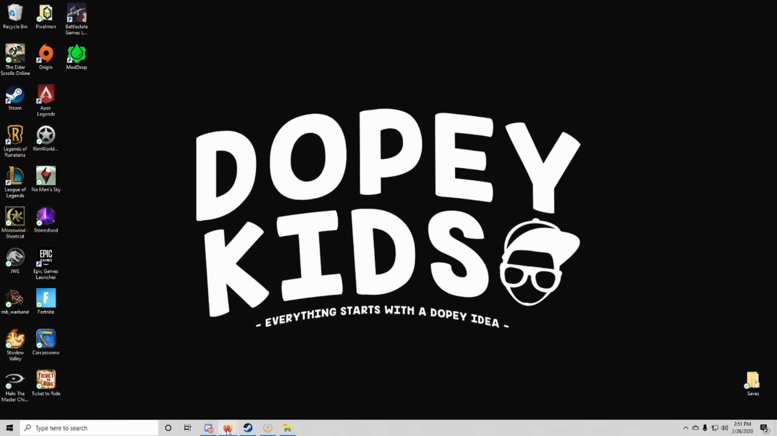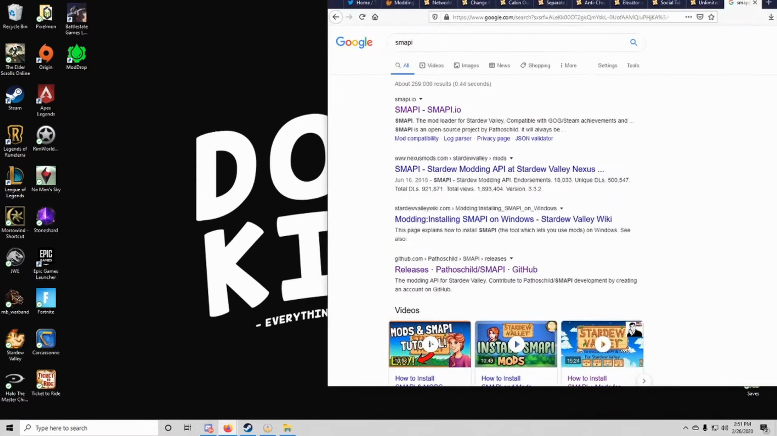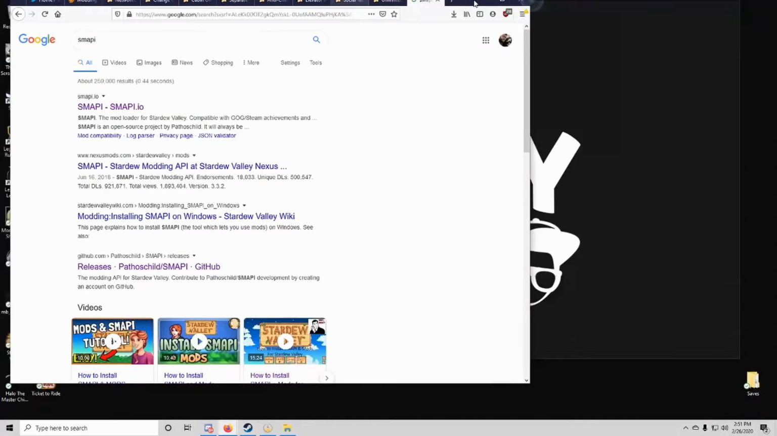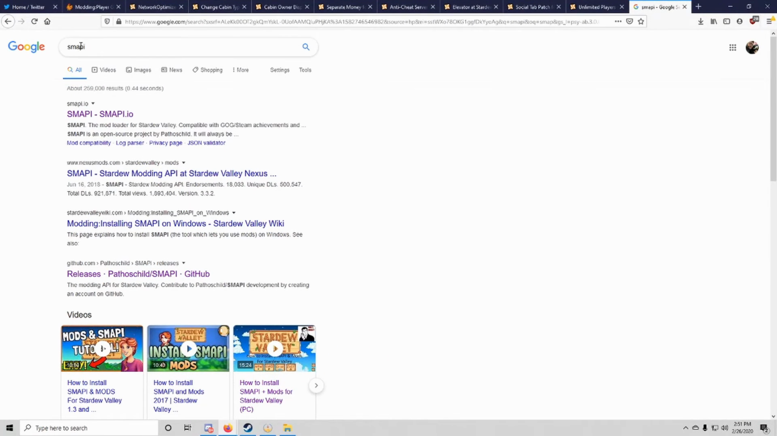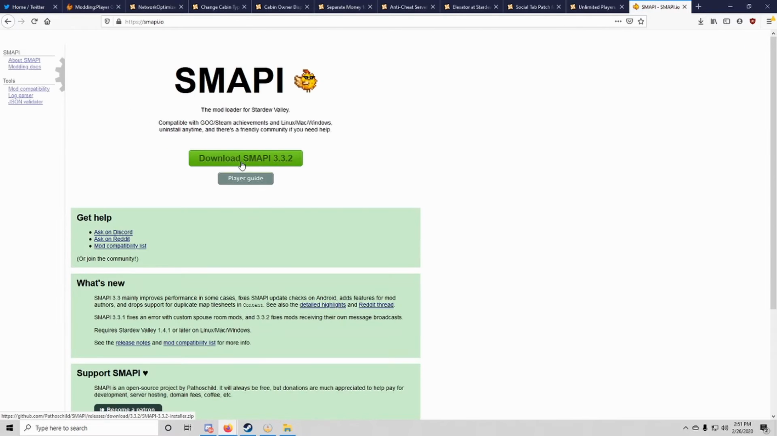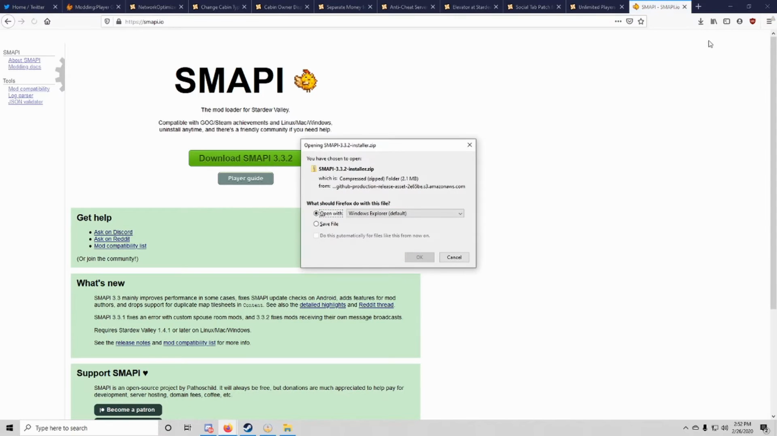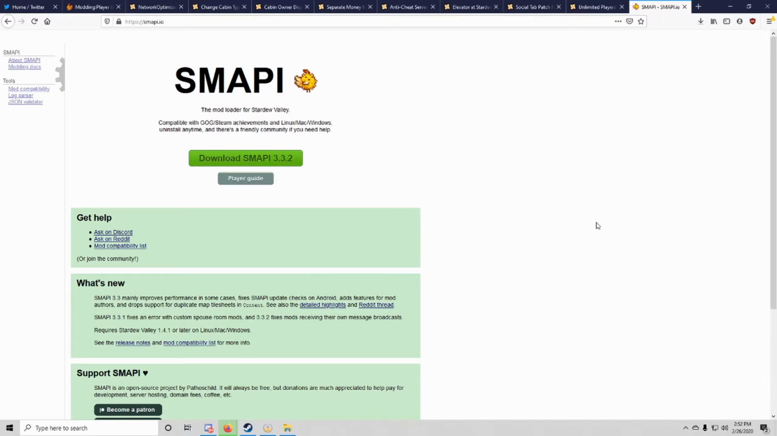And then the next thing you're going to want to do is install the mod loader for Stardew Valley. And that is called Snappy. Just type Snappy into Google and it will be the top option, snappy.io. Go there and download Snappy. The current version's going to always be at the top here. And I always just do direct download. Save the file.